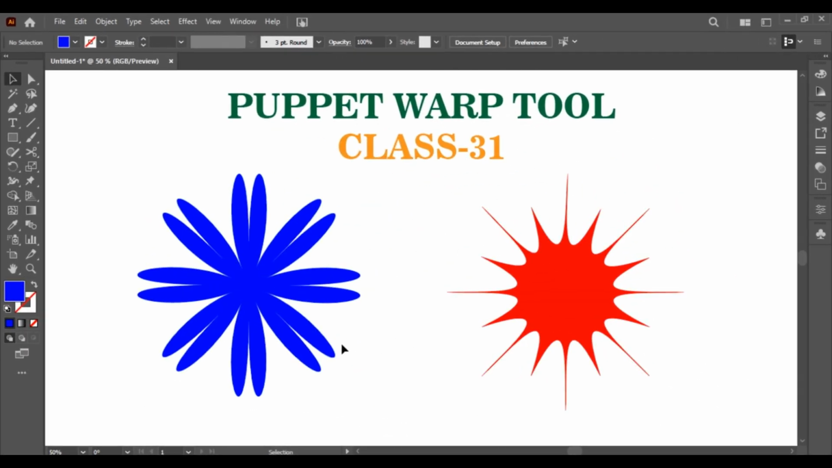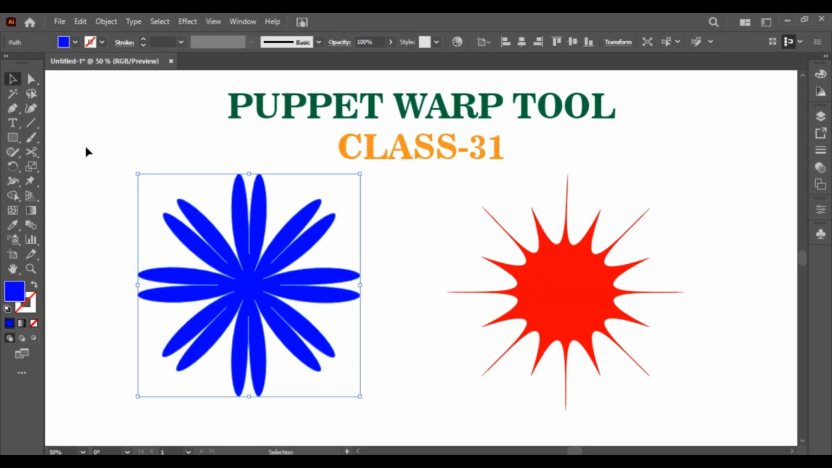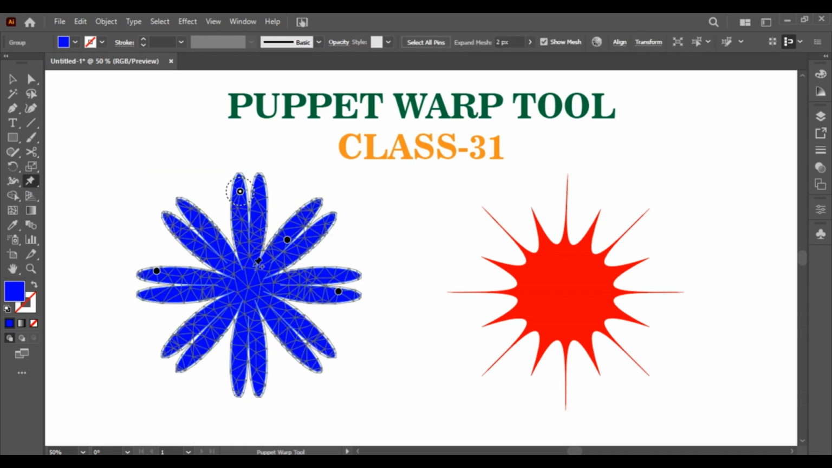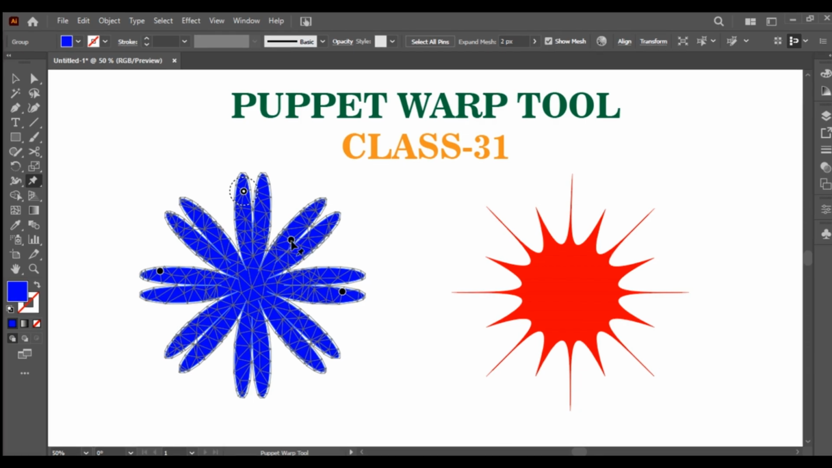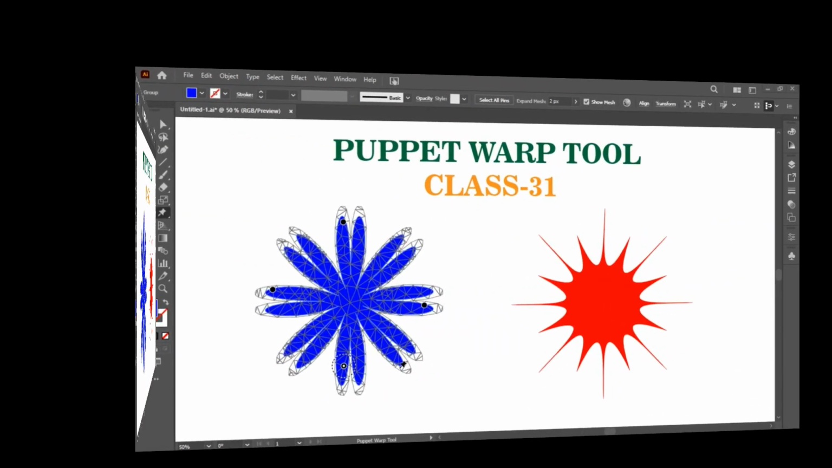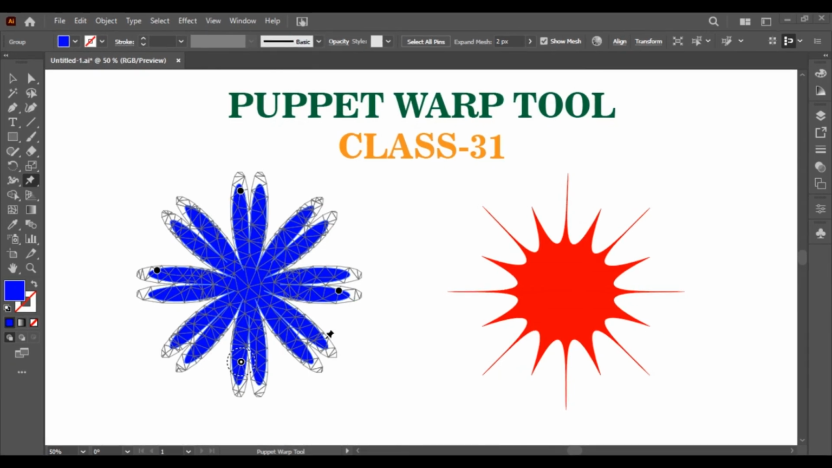As you can see, we have created some shapes here. Now we apply the Puppet Warp tool to these shapes. When the tool is applied, a mesh appears on the shape along with several pinpoints. Wherever these pins are placed, we can move the shape from those specific points.